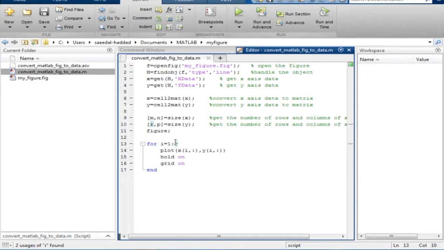For example, in this figure we have 2 lines, red and blue, so this code will run 2 times. For the first run, it will construct x1 with all the columns, and also y1 with all the columns, and after that we put hold on and grid to plot the first line and also the second line on the same figure. Okay, now I will run my code and see the result.